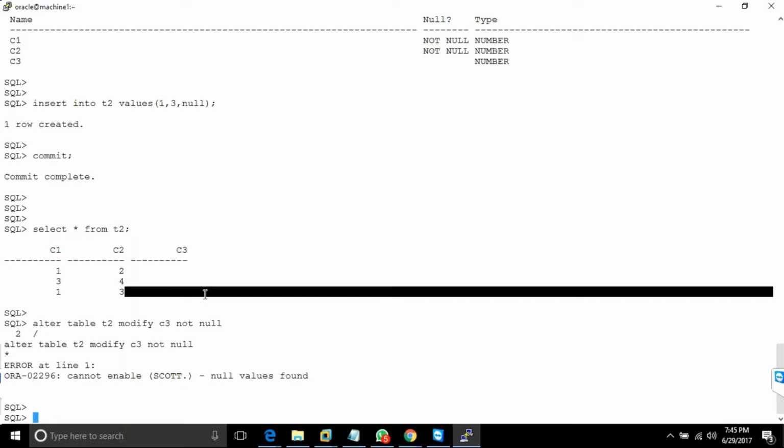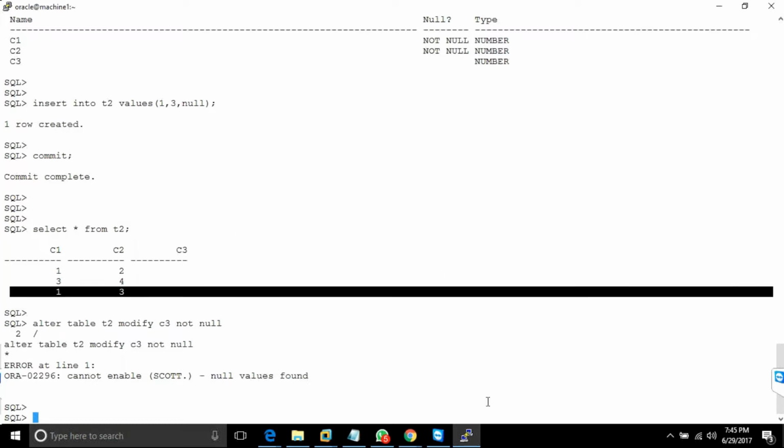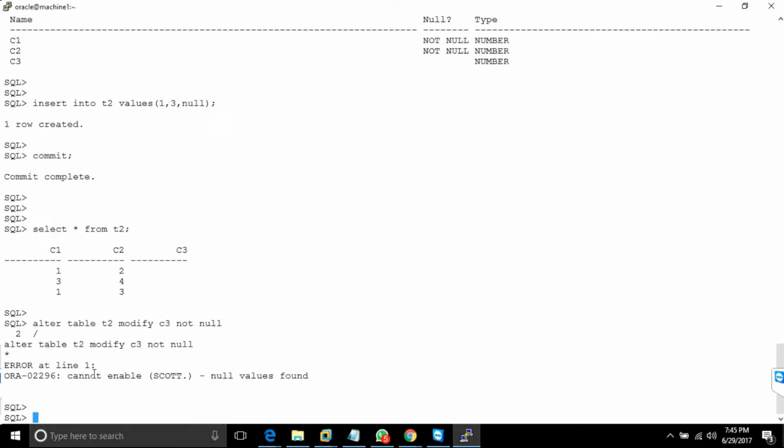So what best can be done? We have to remove all the rows where we have null values, and then we can make this column not null. Unless I remove all these rows, we cannot make this column not null, because it will check all the values, and currently we have null values.